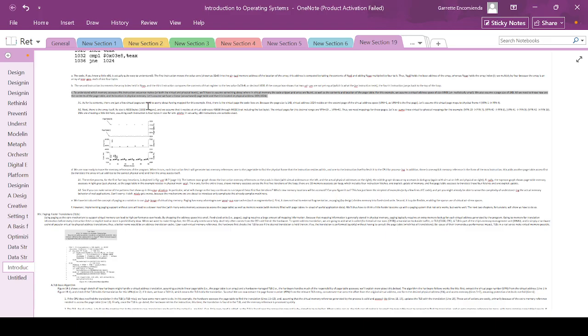For this example, we assume a virtual address space of size 64 kilobytes, unrealistically small. We also assume a page size of 1 kilobyte. All we need to know are the contents of the page table and its location in physical memory.